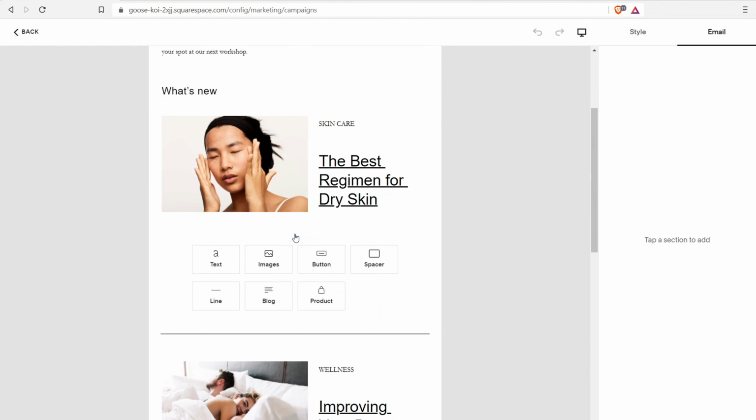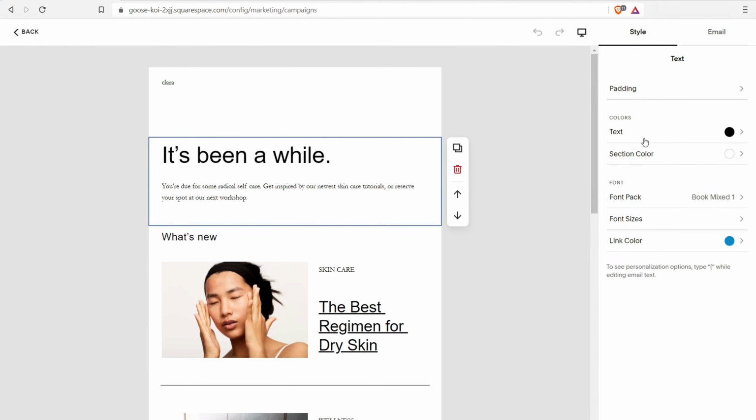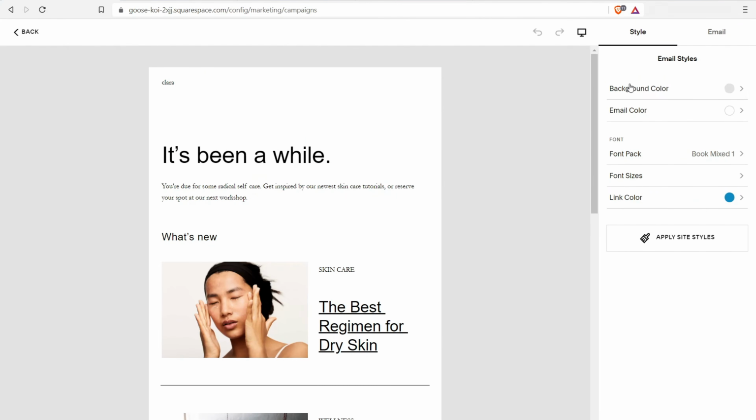So you click the little plus sign, then you have text, images, buttons, spacer, blog, etc. Anything else that you want to add in to your email that you want to send out. You have text, section color, font pack, font sizes, link color, and more. Okay. And it's really that simple.